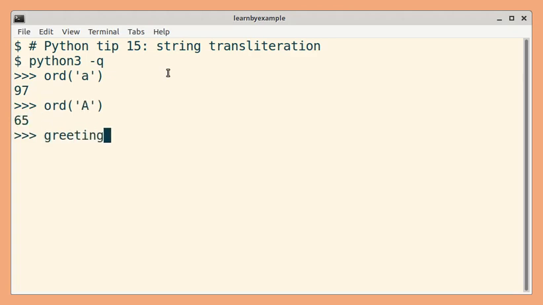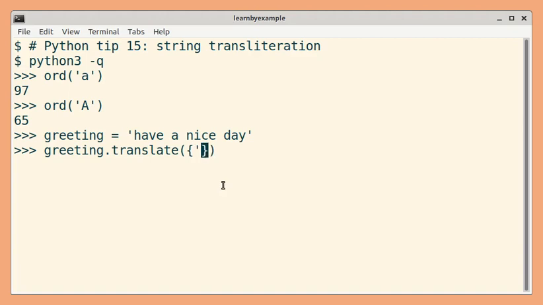Let's say I have a string, "have a nice day". I want to map lowercase a to uppercase A, lowercase e to uppercase E, and I want to delete the lowercase i character. So let's build the mapping manually. We can use the translate method. So let's map lowercase a, whose code point is 97, to uppercase A, and lowercase e is 101.